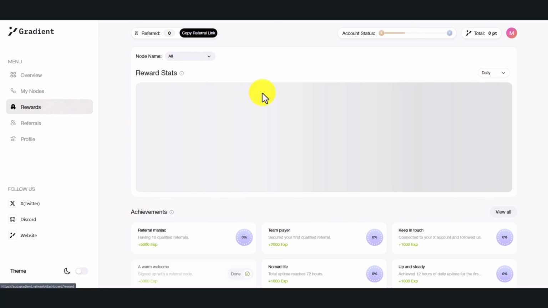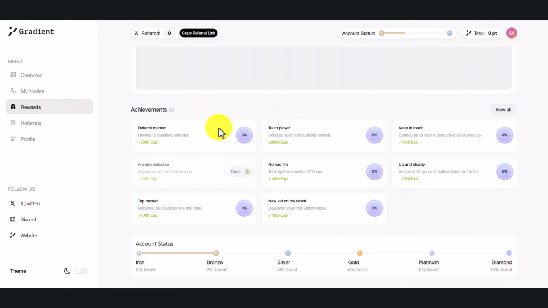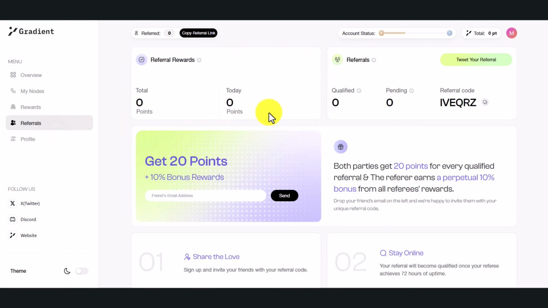Now here's the rewards section, where you can see your achievements and status. You can also share your referral link with friends to boost your earnings.